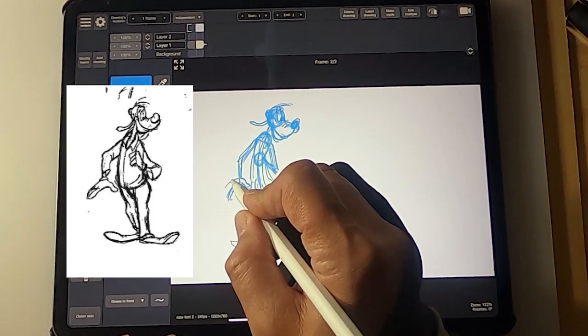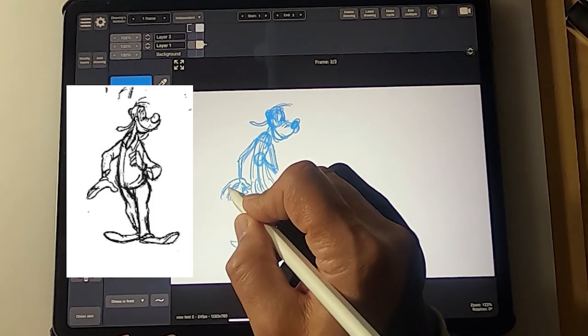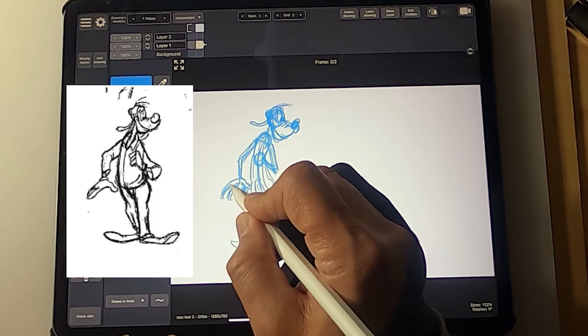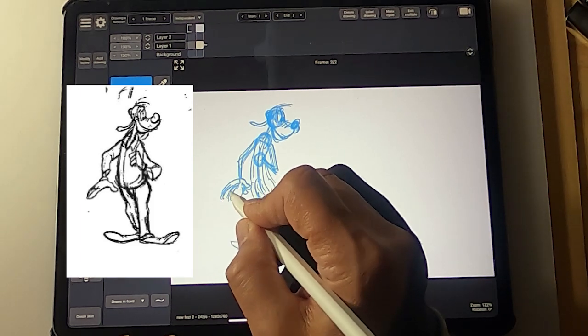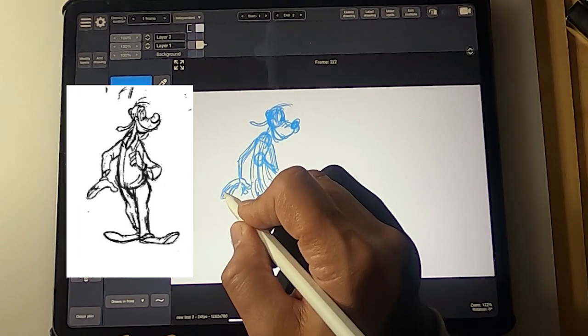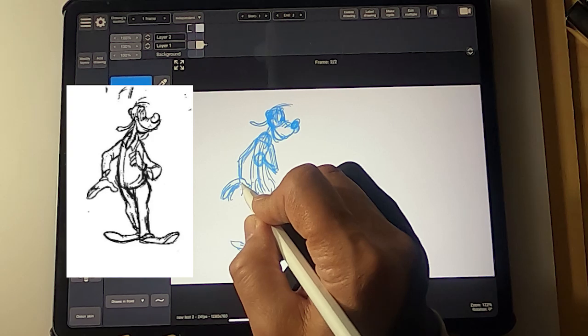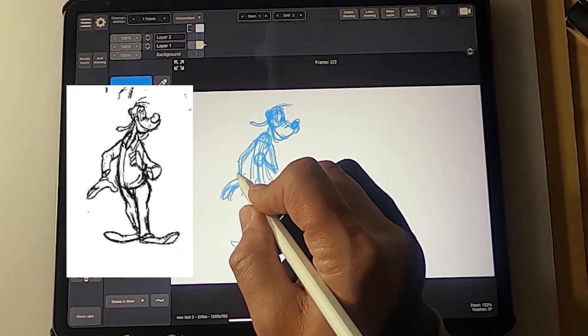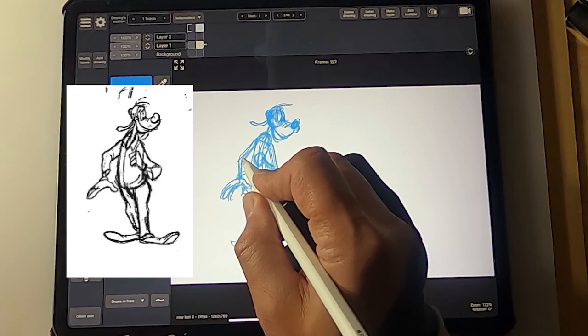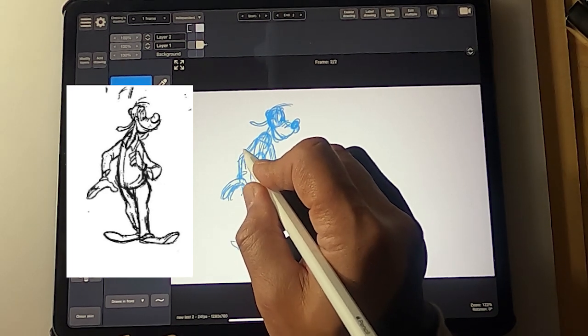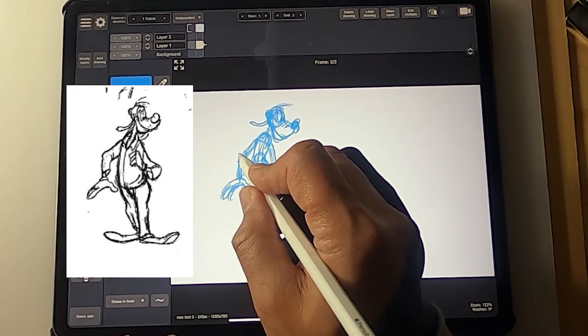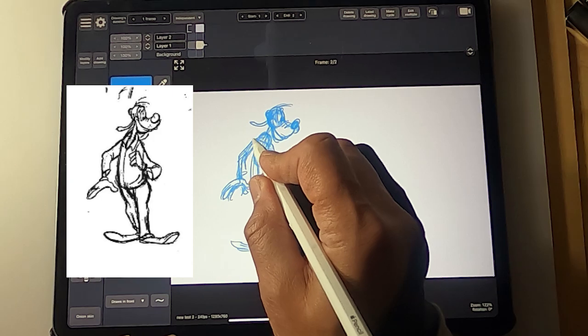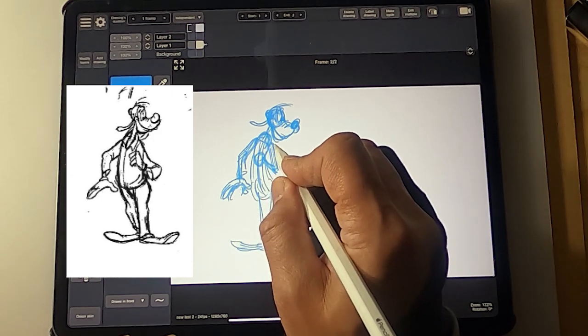So I'm drawing this in Rough Animator on an iPad. My iPad's a couple of years old, but I think it's a 12. So it's not the largest iPad, but it's got a good size memory storage on it. And at some point we'll go through how to do an animation using Rough Animator.